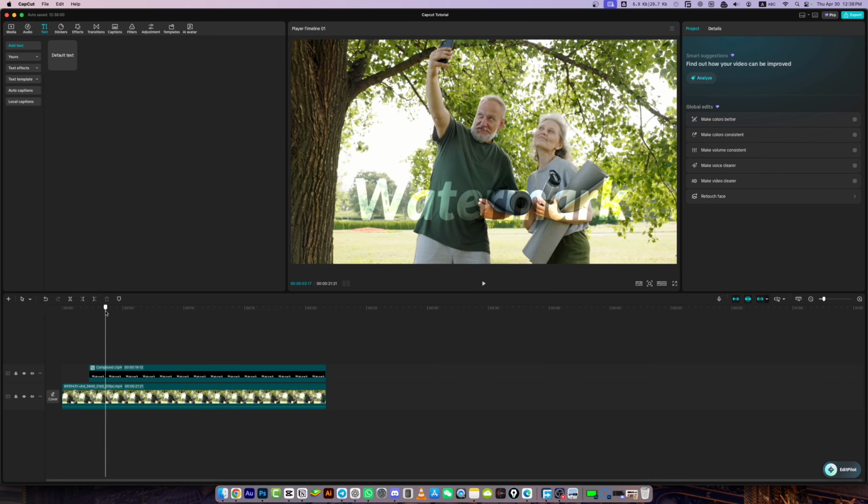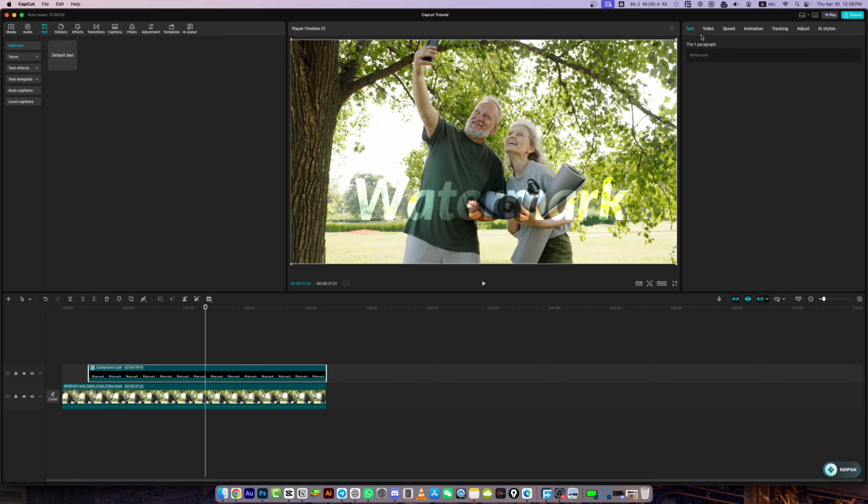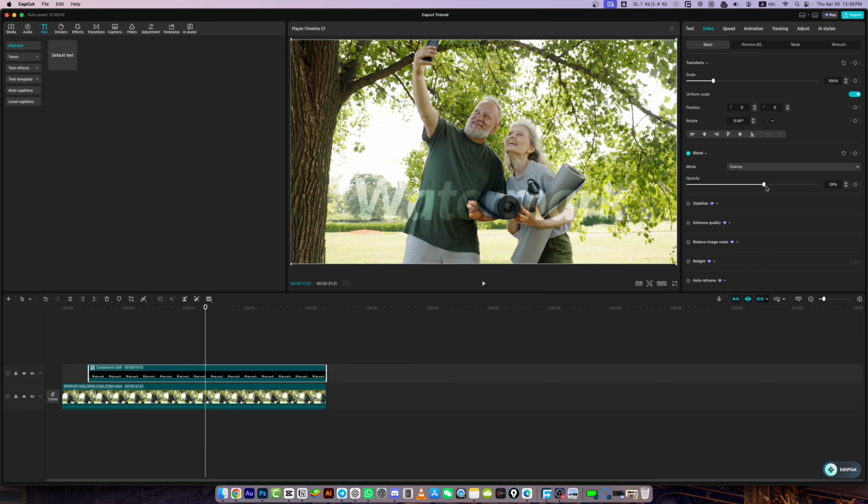Very nice. You can see the watermark is already done. If you'd like to play with the opacity, you can do that too. You can see you can adjust the opacity if you want.